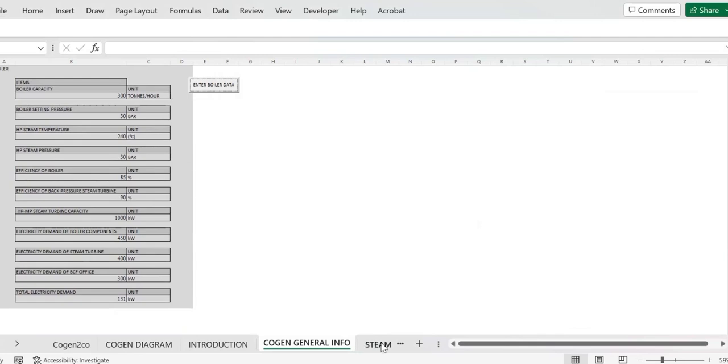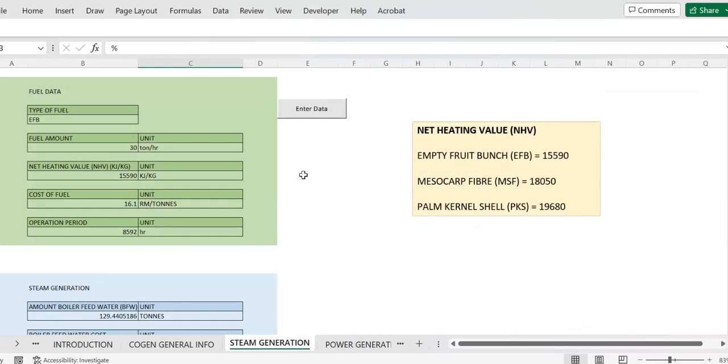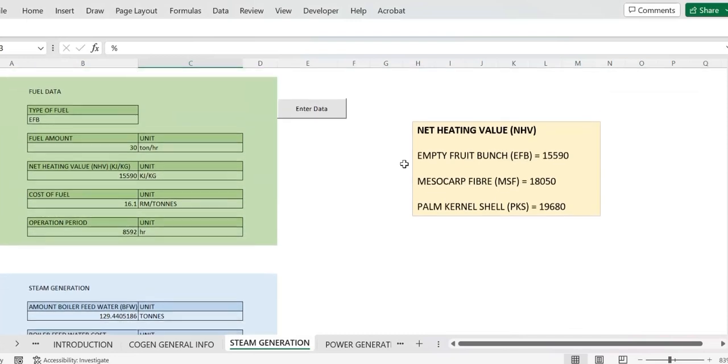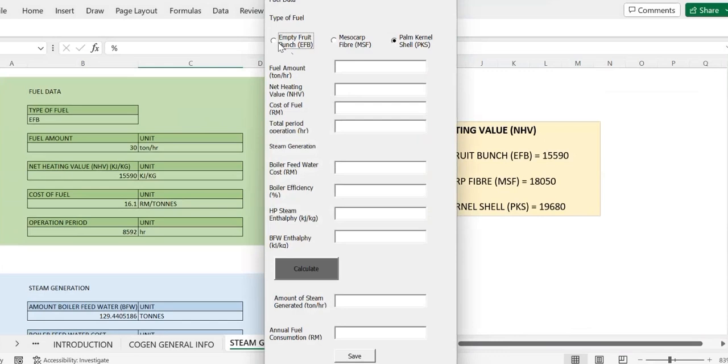Alright, then you can move to the next worksheet, which is the details for the steam generation. Here you can see the fuel data table, and here is the steam generation table. Here the software will provide a net heating value for the user to choose, and then we can enter data here. The types of fuel that can be input are 3 types: EFB, mesocarp fiber, and palm kernel shell. For example, I want to calculate for the empty fruit bunch, or EFB. I can input the fuel amount here. Let's say my cogeneration requires 45 ton per hour of EFB.